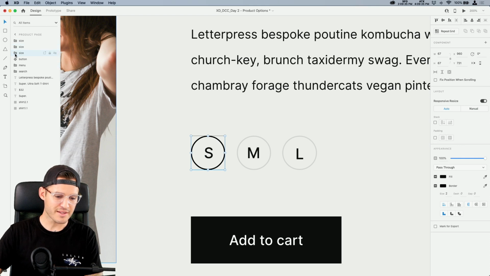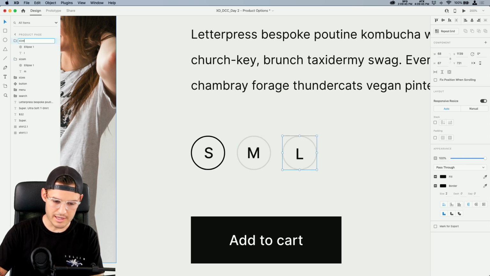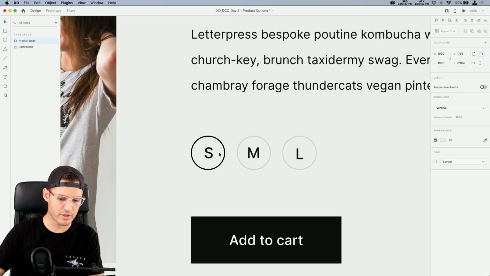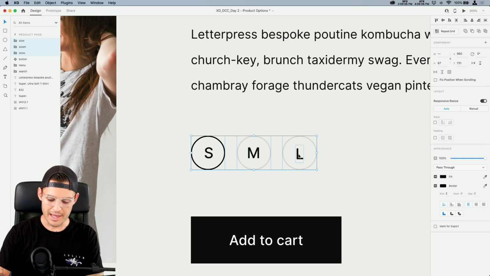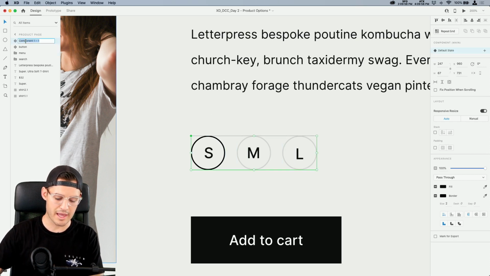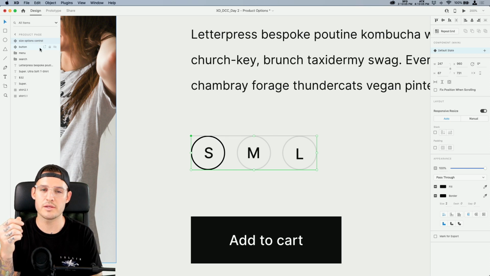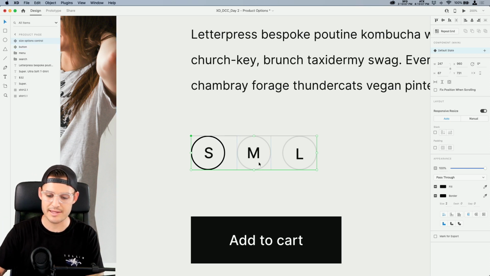Okay. So let's just name these over here. Size small, size medium, and size large. Now we absolutely could have created components and component states out of these. That probably would have been a little bit easier, but we didn't do that. So let's just grab all of them, and I'm gonna make a component out of all of them and call this size options control.